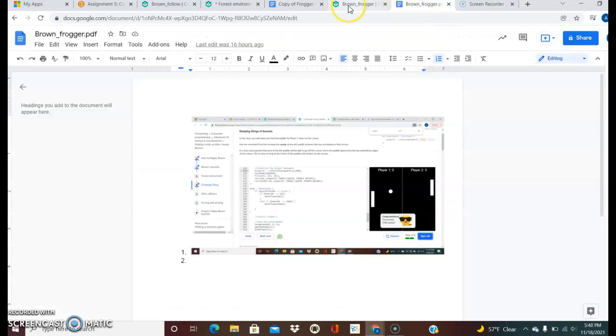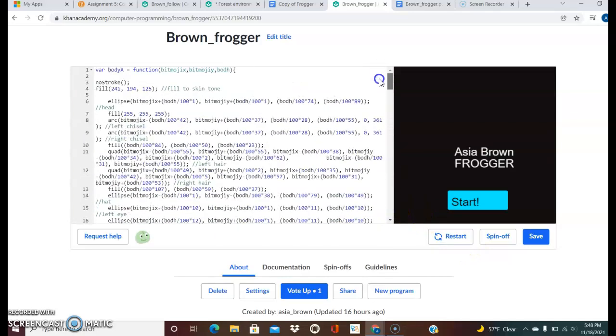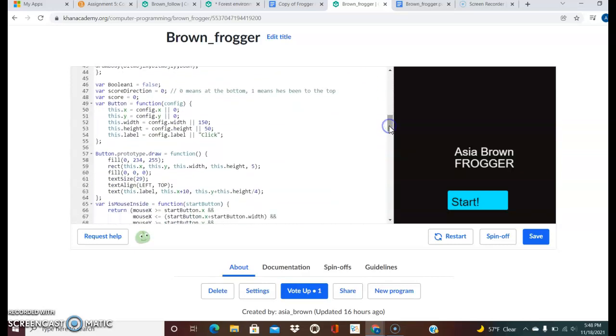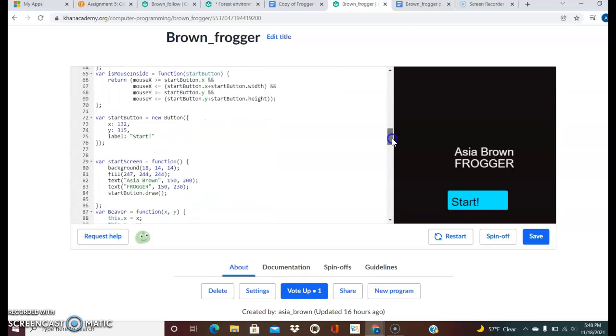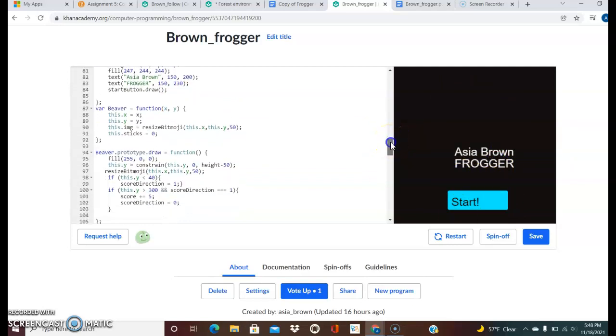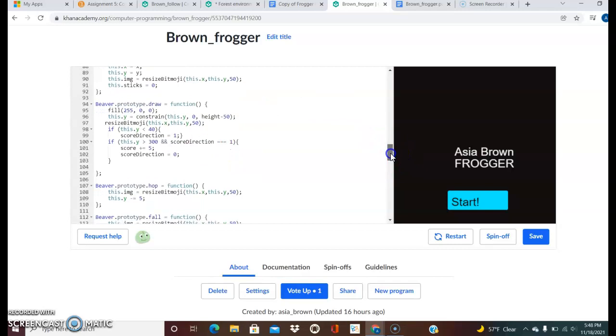So this is my Frogger game. I have all of the Bitmoji code up here, and I have my variables, all of the button code that we took from the click button, and so button stuff, and then my start screen, where here you can see it says a brown Frogger start button, and then all the drawing the beaver stuff, which we don't really need anymore.